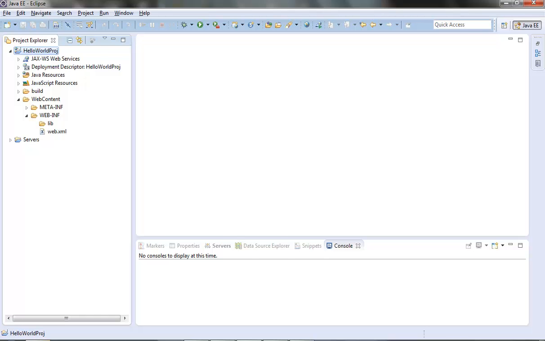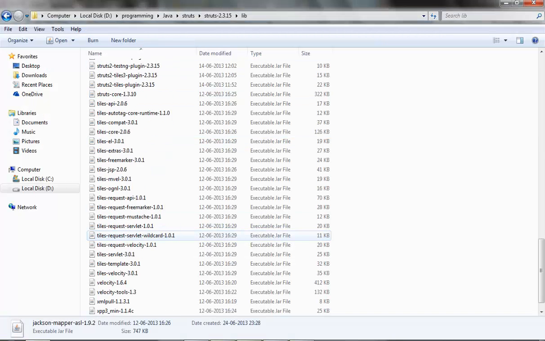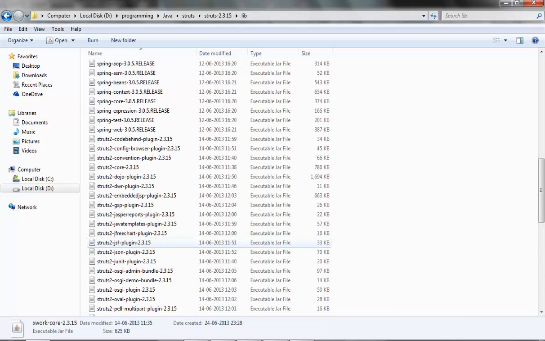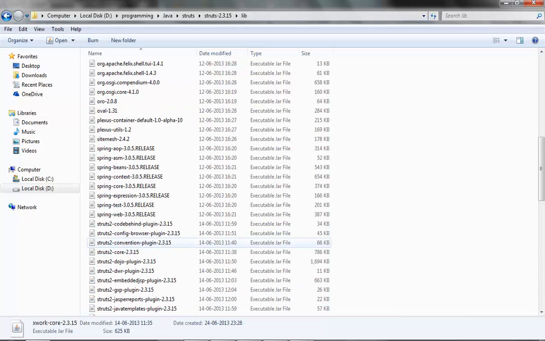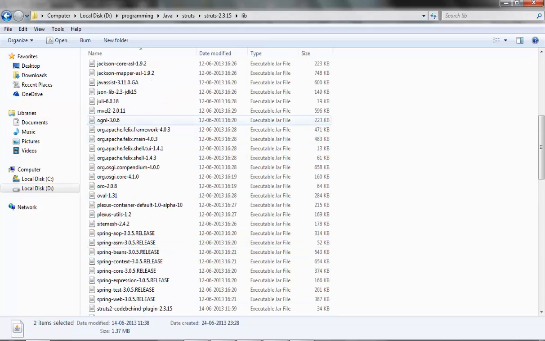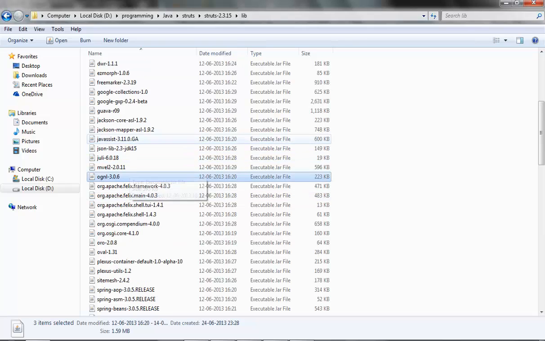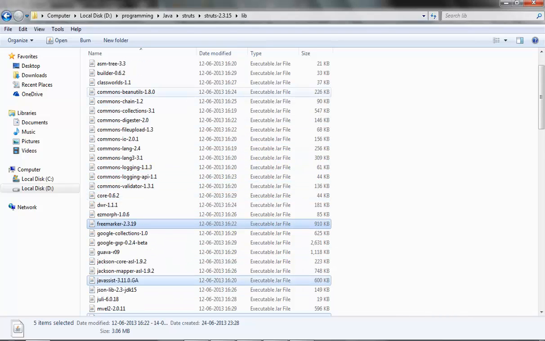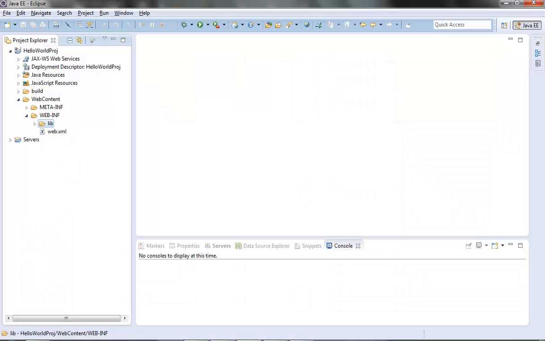We'll add xwork core, struts2 core, OGNL, Javassist, FreeMarker, and a few commons. Just copy them into this WEB-INF lib folder.